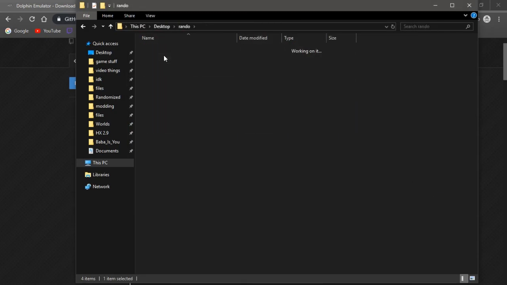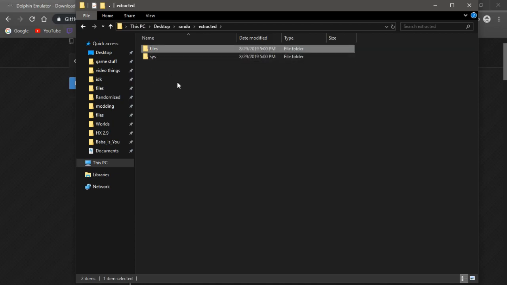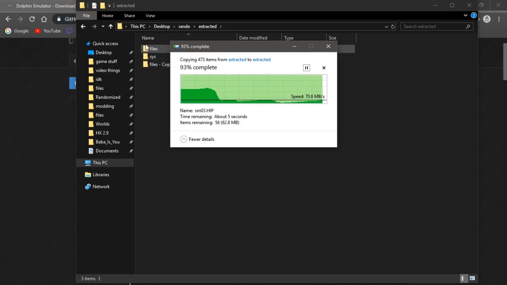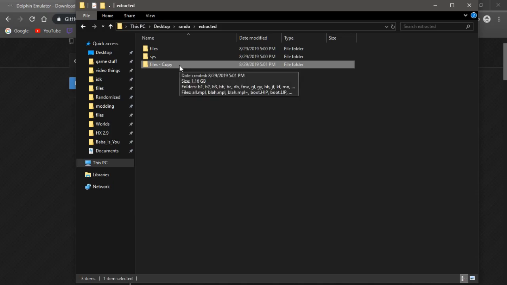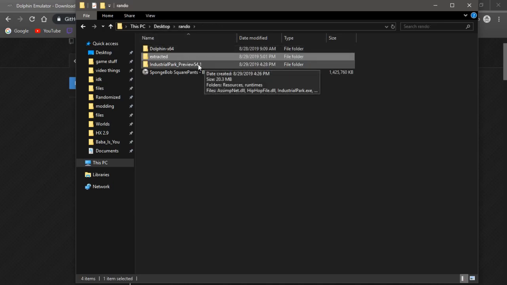Now we want to go over to the game files here. And you're just going to want to copy this entire folder and paste it. And we're going to use this as a backup folder so that when we are done randomizing and you want to play a different set of randomized files, you don't get the effects stacking. So I can just name this backup or something like that. And now we're going to go on to actually randomizing.